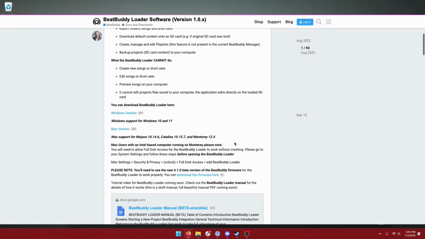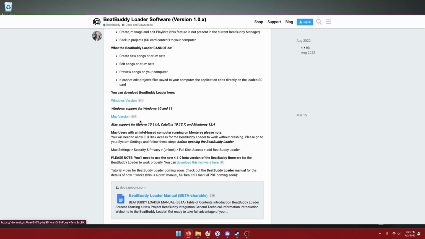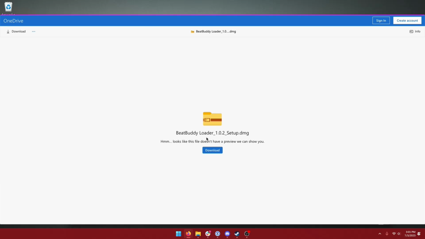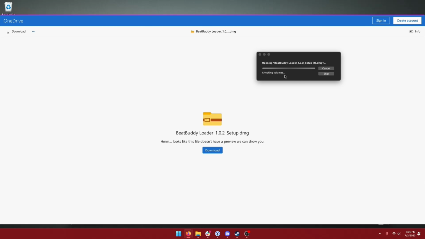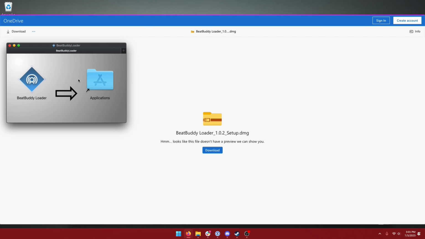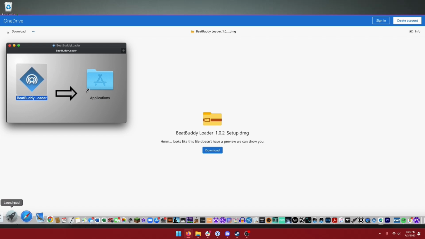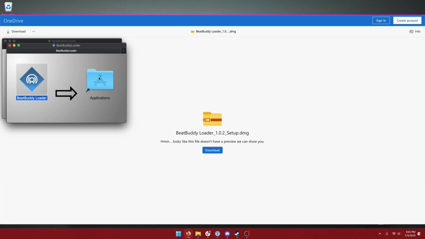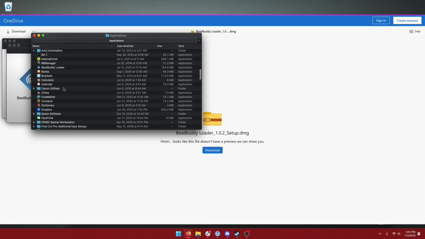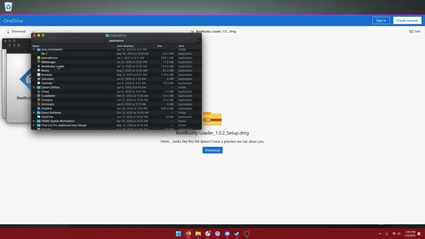We'll be covering each installation next, starting with Mac. You'll be adding a DMG file to your Applications folder. To do that, first open the downloaded file, then simply drag the BeatBuddy Loader's file into the Applications folder using the pop-up window. This will move the installed file to the Applications section within the Finder app. Once you're done, just click the BeatBuddy Loader icon to start it up.